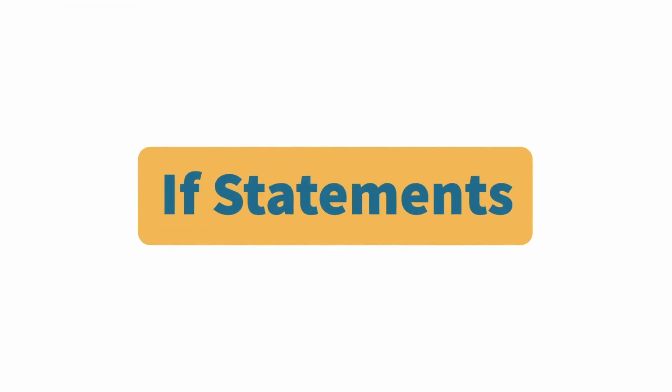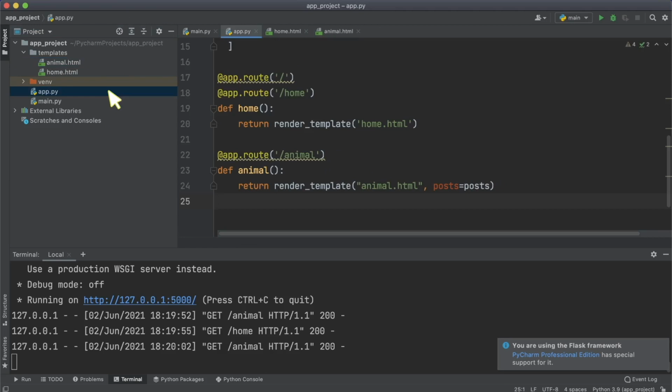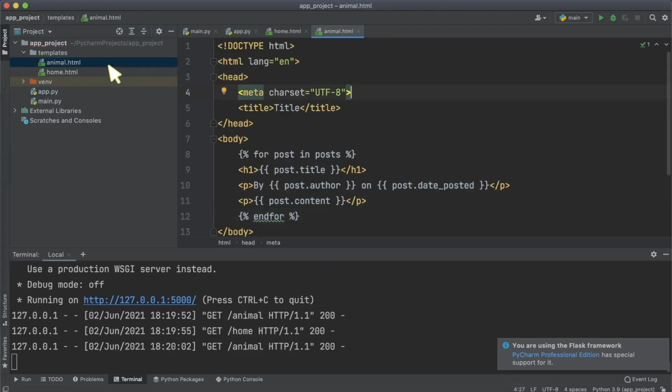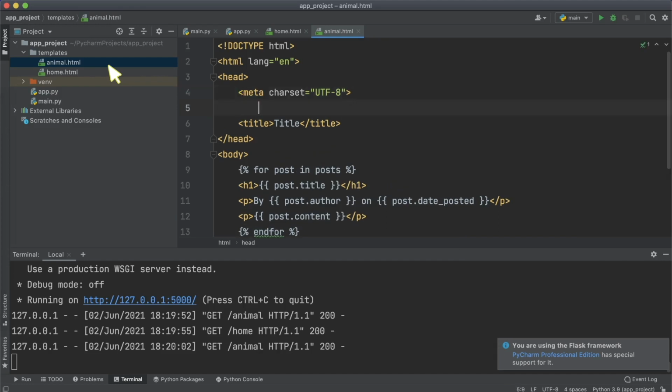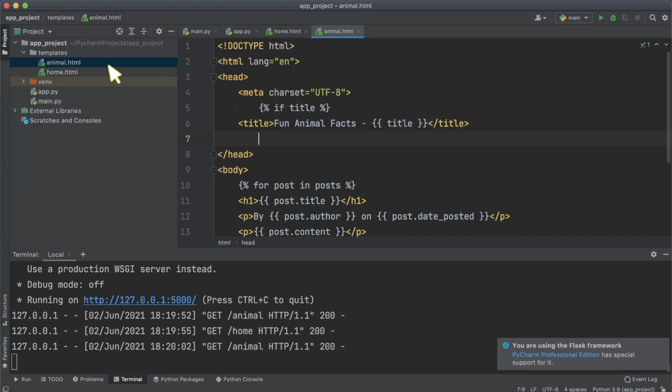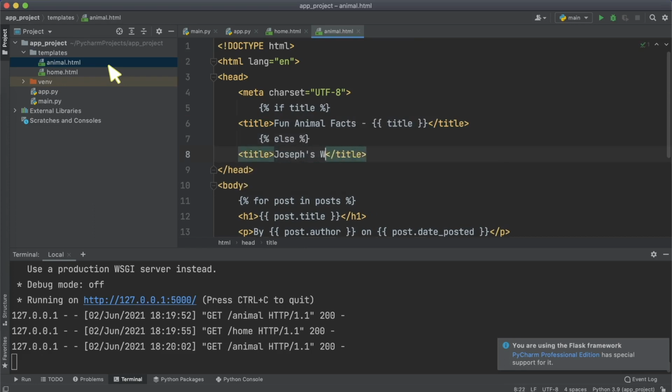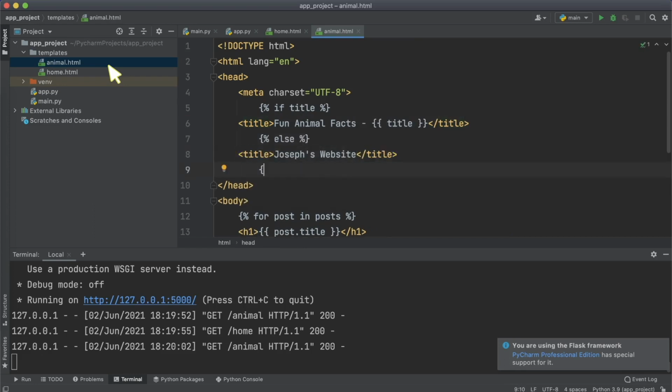We should probably change our title too. We can do this by using if statements. In addition to posts equals posts, let's also add title equals Fun Animal Facts. Then let's modify our animal HTML file using conditional statements. In this case, since our website is about animal facts, it should be entitled Fun Animal Facts. However, we can still have a default title in case this particular web page isn't about animals.